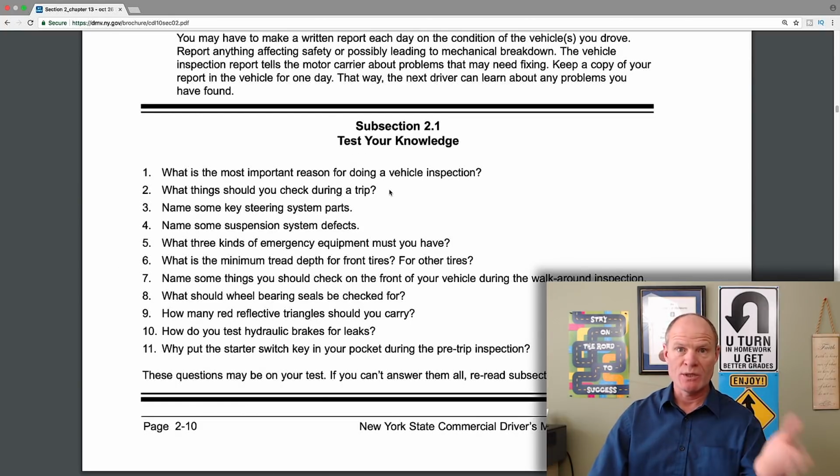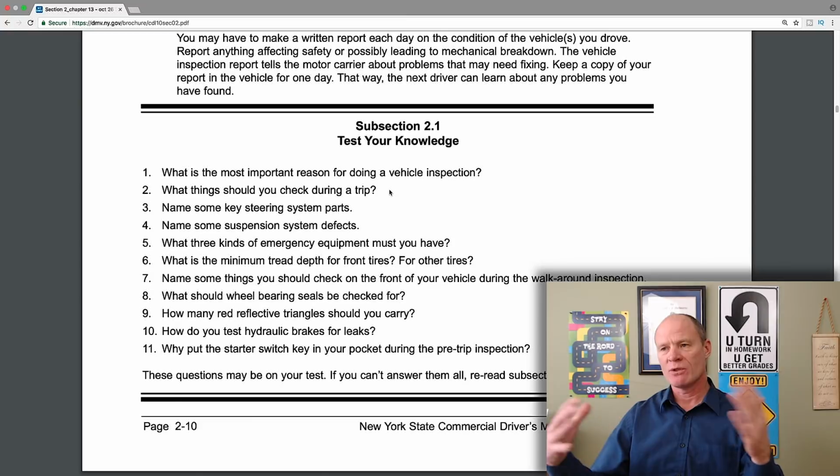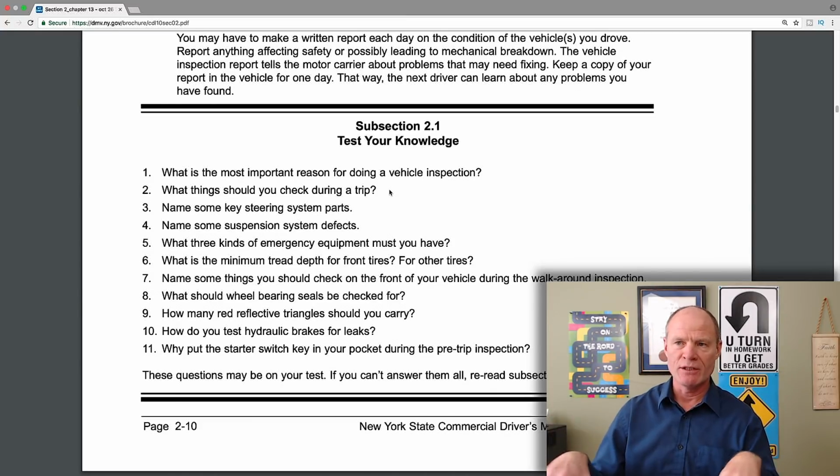You should check load security, check your passengers, check the freight, make sure all of that is safe, check tires, make sure that they're good, and you should monitor the gauges all the time. You need oil pressure during the entire trip.